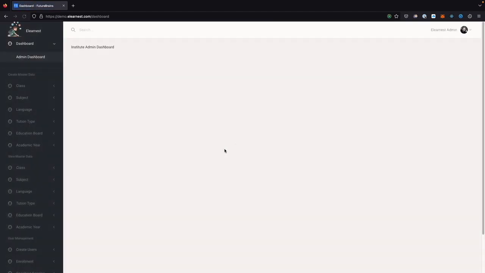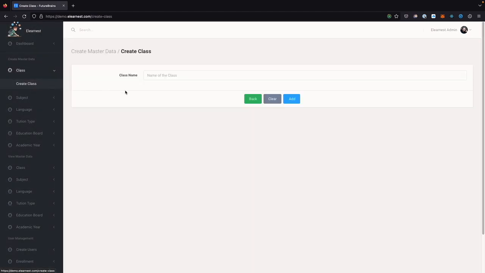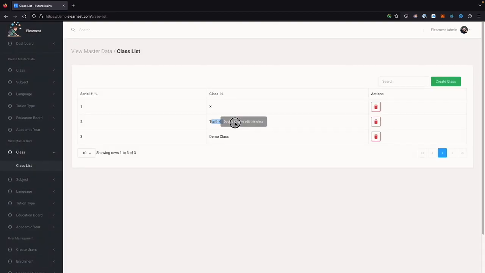Institute admin will manage and create the master data for the system. So let's check the master data. First is class. So we'll create a class, strength. You can see class 10th.